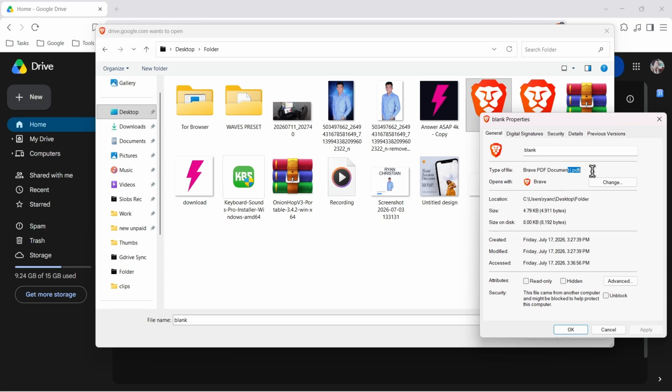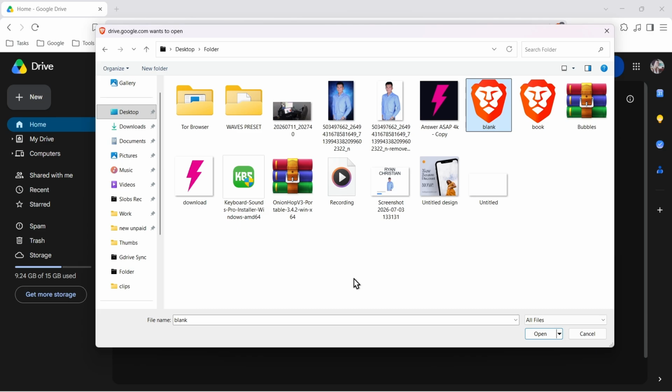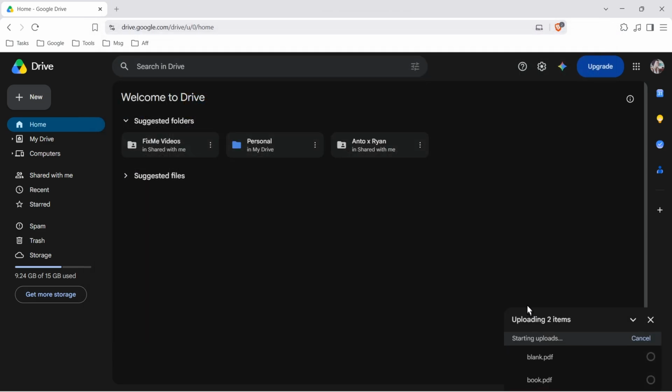All right, PDF. Now, once you've located the PDF, you can go ahead and click on the PDF, or to select multiple, just hold the Control or CMD key on your computer. And then once that's done, click on Open, and it will go ahead and start to upload.